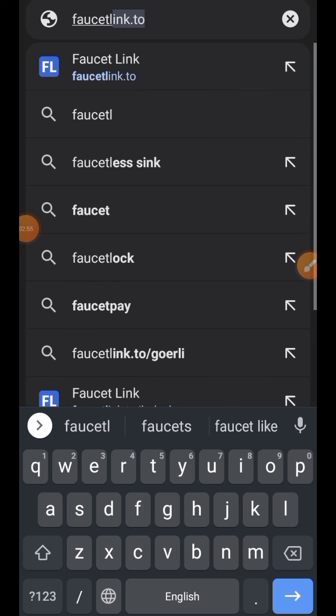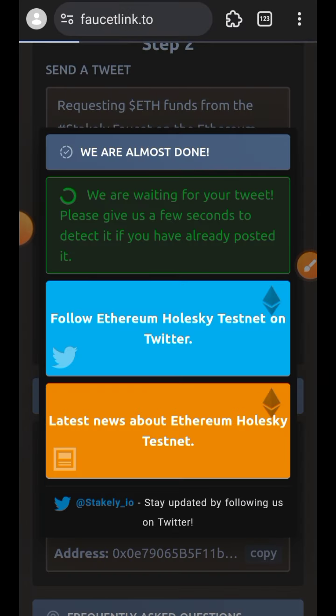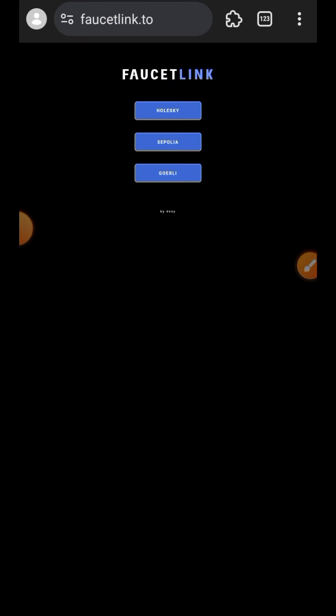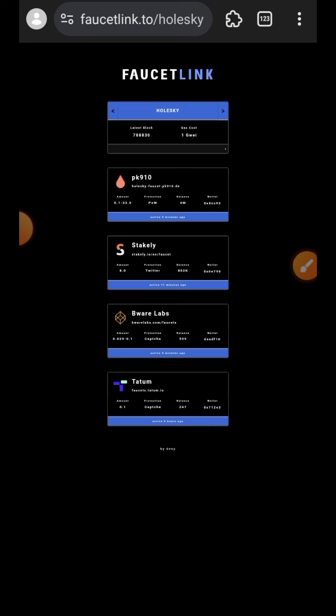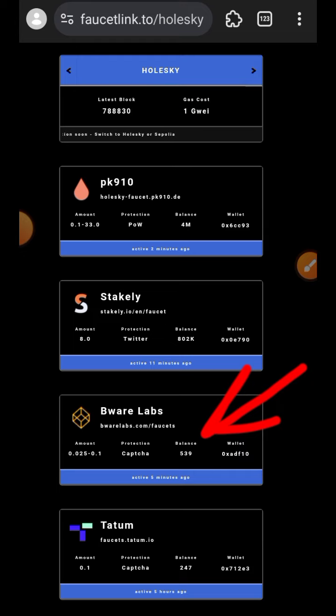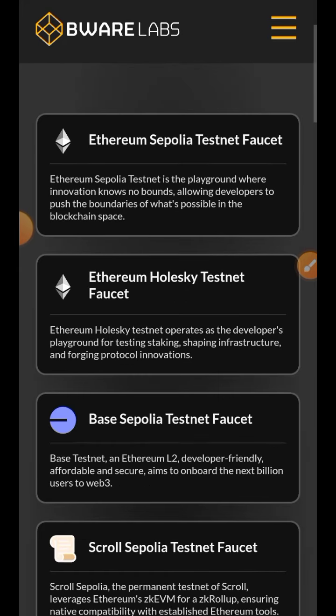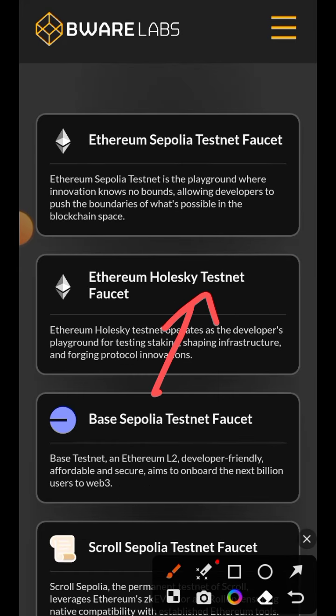We are visiting faucetlink.to, and in this website here you can find a list of faucets where you can get layer 1 test ETH to use for your testnet interaction. So among all of these layer 1, we're actually going for Holesky. So tap on Holesky and then you can see a list of faucets where you can get Holesky test ETH. So I'll be going for Beware Labs. So I'll copy the link, then open up another tab, then paste the link there to browse it. So I'll have the link pinned in the comment section for your convenience.